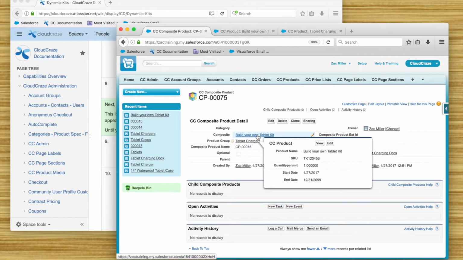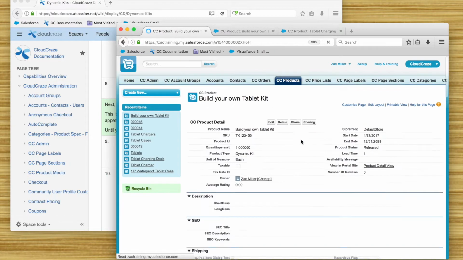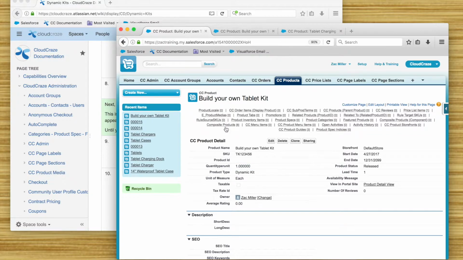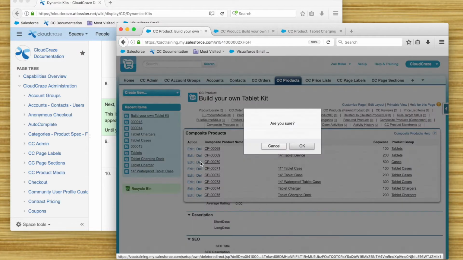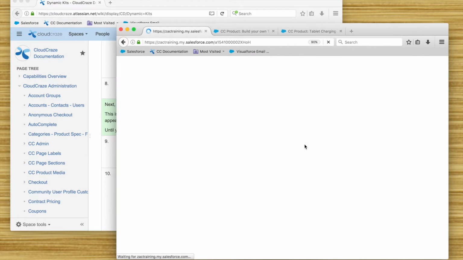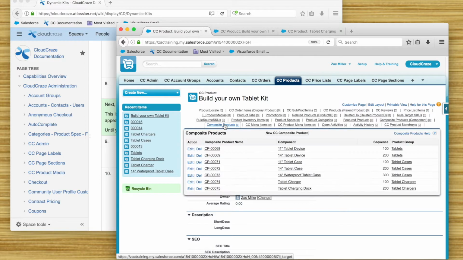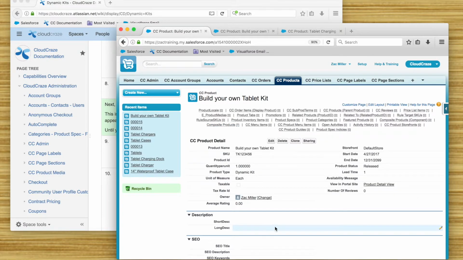We want all of these items, again, the component products that we were just adding. I want to make sure that all of these are actually on the price list that we're attempting to add this to. For some reason we got an extra cases here. I'm going to go ahead and delete that one. Okay, so we have our 2 tablets, 3 cases, 2 chargers.